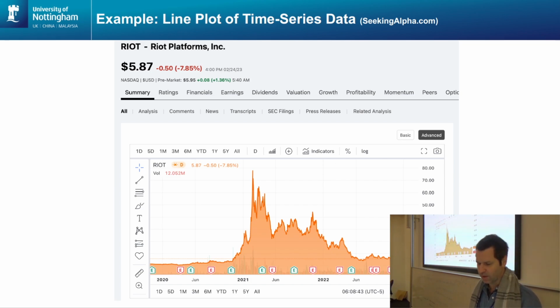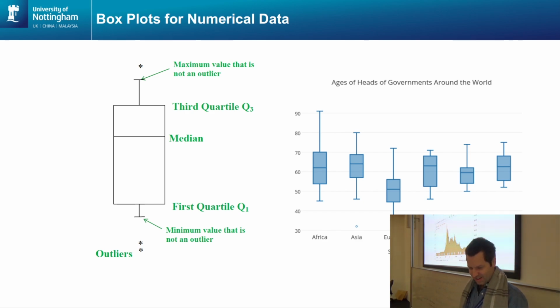Here's an example of numerical data, right? The value of the Riot stock on a daily basis. This is also temporal visualization. So here, time is mapped to the x-axis, and trading price is mapped to the y-axis, right? So the best time to buy this stock would be right here. That's from seekingalpha.com if anybody's interested.